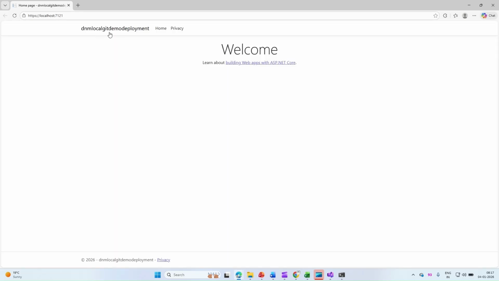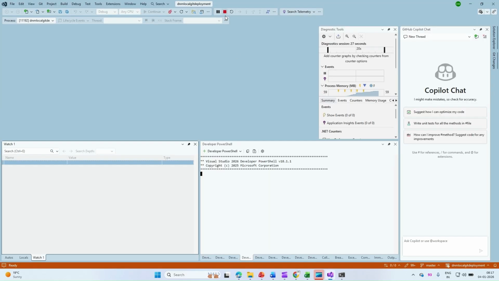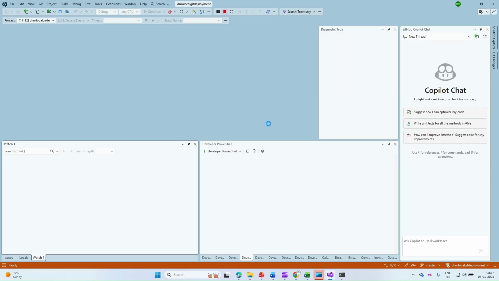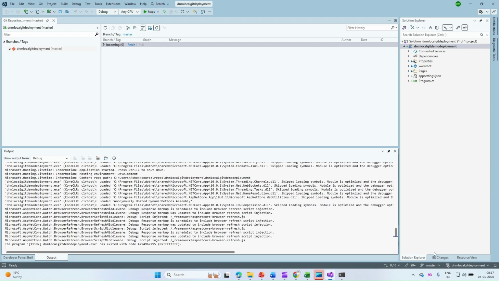Now ours is a local web app. It has a home page and the privacy page. Let's go back to the Visual Studio. Let's stop this. Now our changes are ready and you can check these changes into the repo.